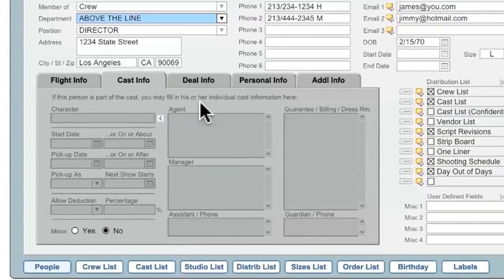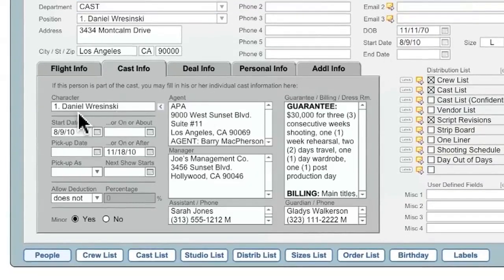But to show you more about how this works, let me switch over to a person who's in the cast so you can see what these fields look like. There's a field for character name, and if you are a person who entered the character name as the position on the movie up here, you can click on this little arrow right here, and it will copy the position field into the character field, which will save you a little bit of typing.